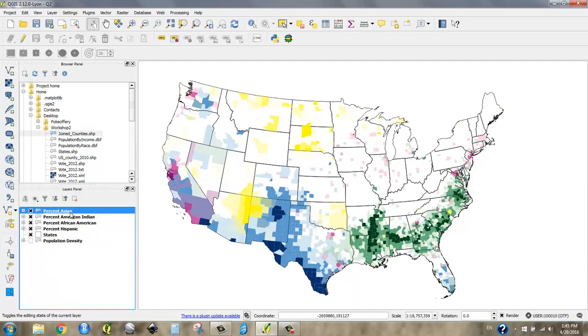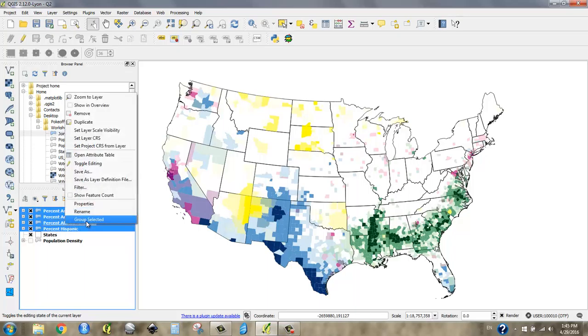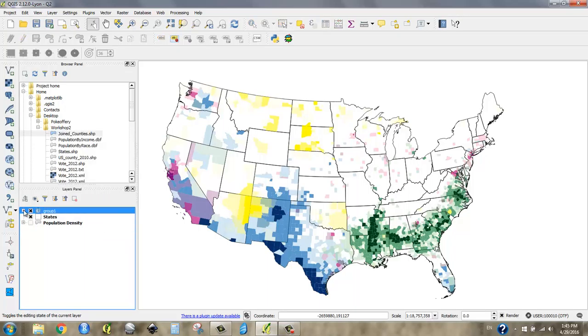Now it'd be nice if I could group these all together, and, well, I can. So I'm going to select all four and group them, group selected, and then I'm going to rename this group. I know I'm moving kind of fast. Rename, and I'm going to say racial demographics. This is going to let me keep track here so that later, if I want, I can shut them all off or turn them all on at the same time.